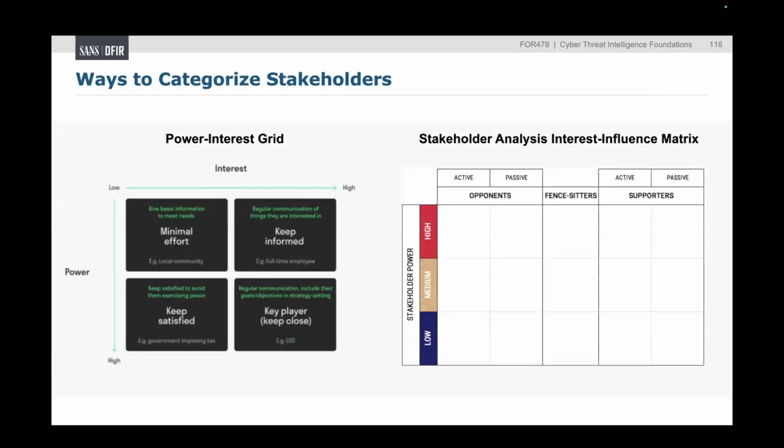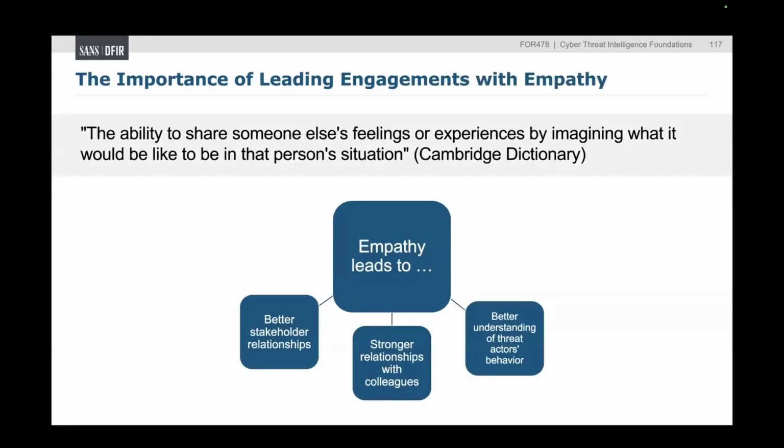We can categorize stakeholders in different ways. Here are a couple of frameworks. Something that I think is very important, though, is whenever you're engaging with a stakeholder, lead with empathy. It's one of the most important skill sets that you can develop as a CTI analyst. It helps you understand your stakeholders, build better relationships, and also understand threat actors and their behavior a lot more efficiently.